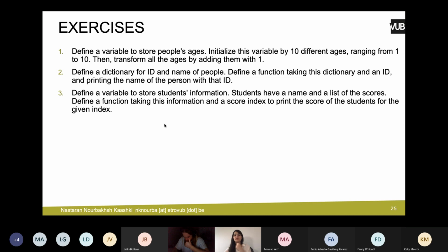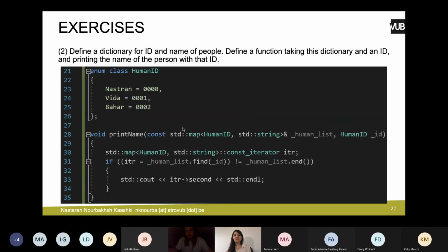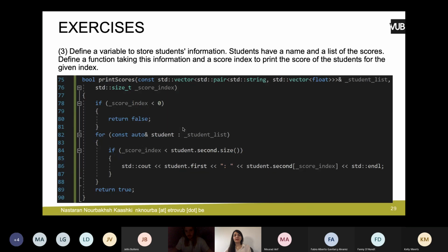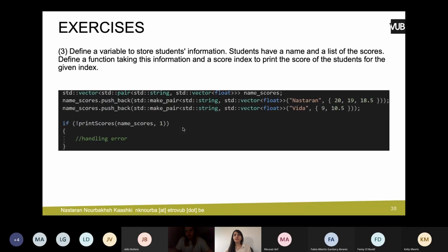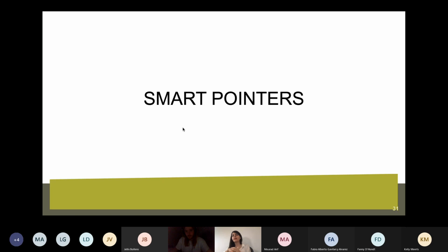Define a variable to store students' information. Students have a name and a list of scores. This is similar to the first exercise that I gave you in this lesson. Define a function taking this information and a score index to print the score of the students for the given index. So as you can see, you have the answers also here. But don't look at them before implementing them. First, try your best to implement them yourself, and then you can look at the answers, the solutions. We will also discuss the solution in the next lessons, but you can also read it yourself.